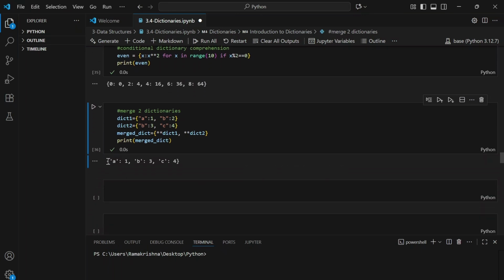Okay. So what it is doing is dictionary 1 holds the value for A and B, but B says 2. But when we are merging this, if you see here, we are not seeing this value 2 for B, because when we have two keys with the same name, this one replaced this one. So the value of B equal to 3 in the second dictionary replaced the B value 2. Okay, I hope this is clear.